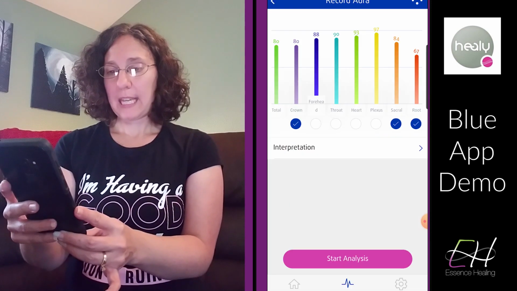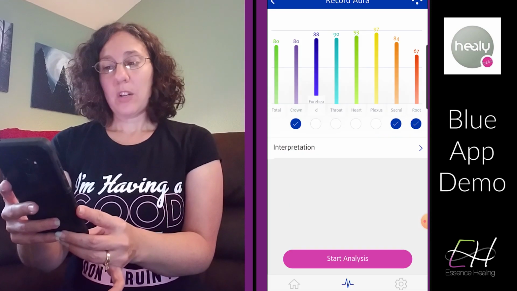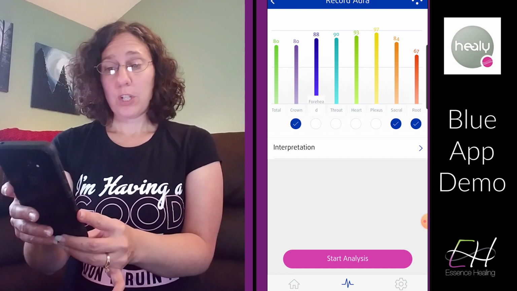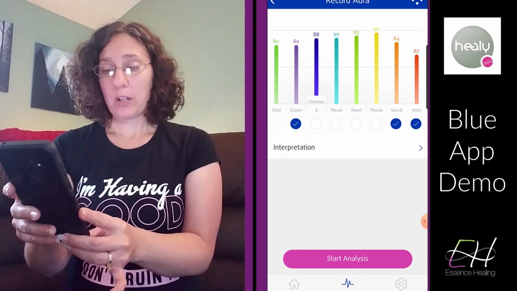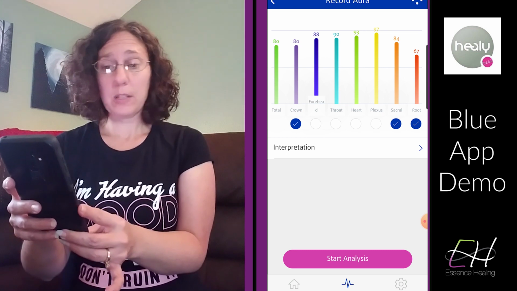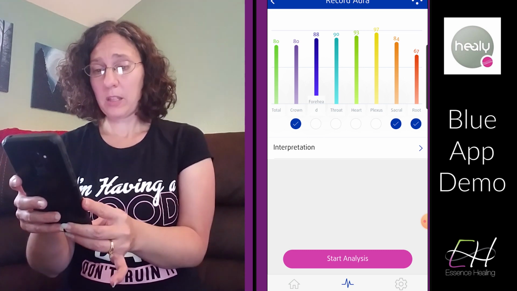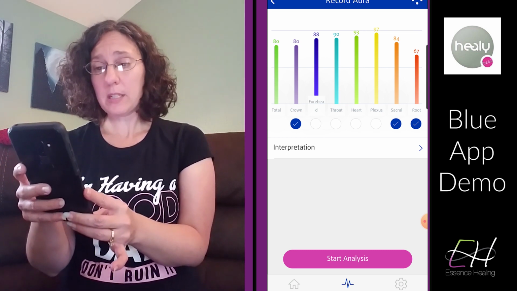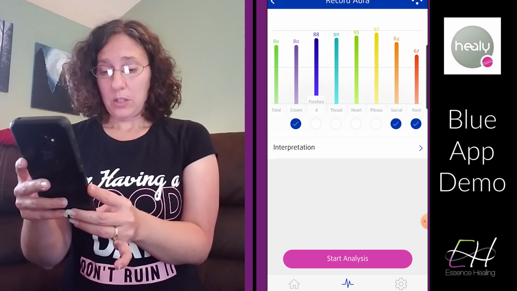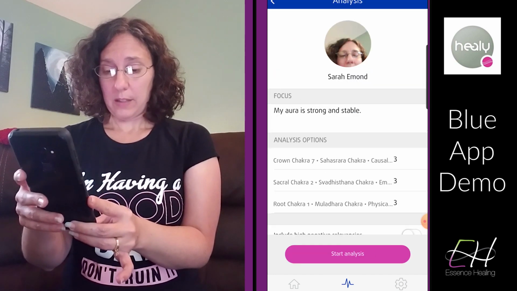I actually like to go to the analysis. So here it'll show you the 7 different chakras, and you want your chakras to be as close to 100 as possible. So it automatically will select the 3 lowest for you to go forth with. So you hit start analysis.